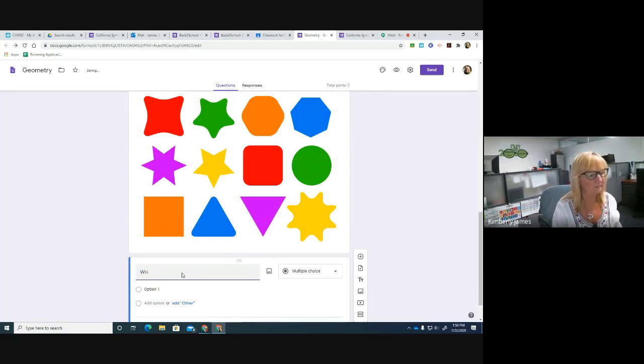What about, name the blue shapes? And look, Google Forms automatically knows it's going to be short answer. It's not multiple choice. And 1, 2, 3, 4, 5, 6, 7. 1, 2, 3, 4, 5, 6, 7.